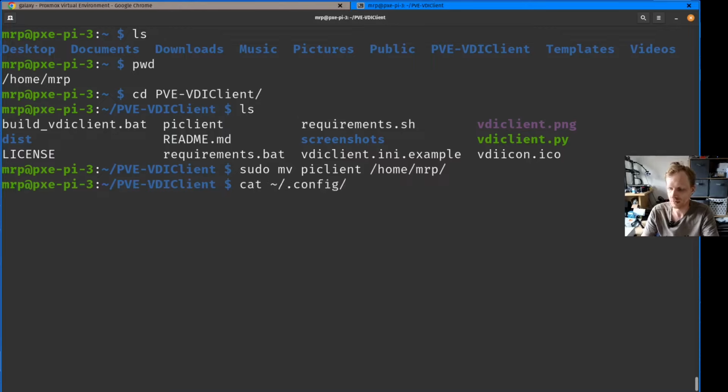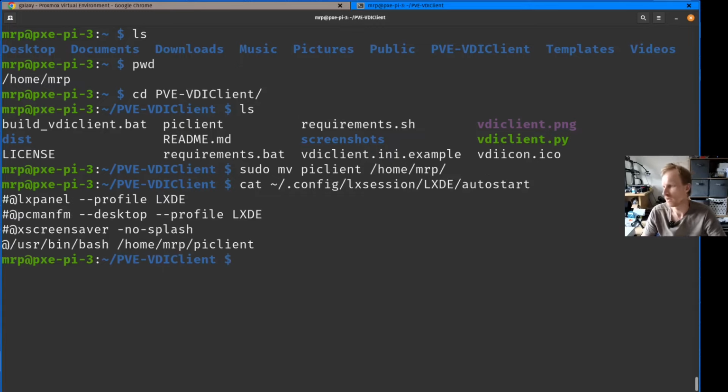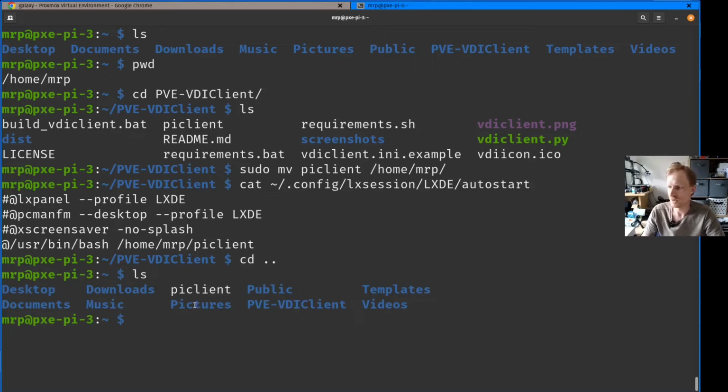I'm just quickly going to double check the startup lxsession, lxde, autostart. So it needs to go inside home, Mr. P, PyClient, and it's right now located inside home, Mr. P, PyClient. Let's make sure, here we go, it's here. So right now, let's edit this file.